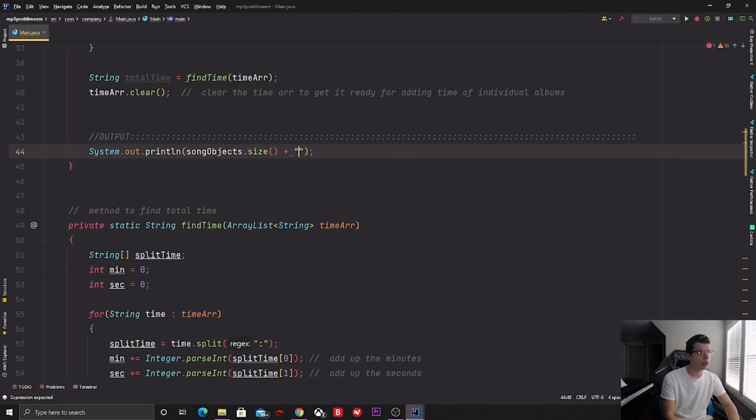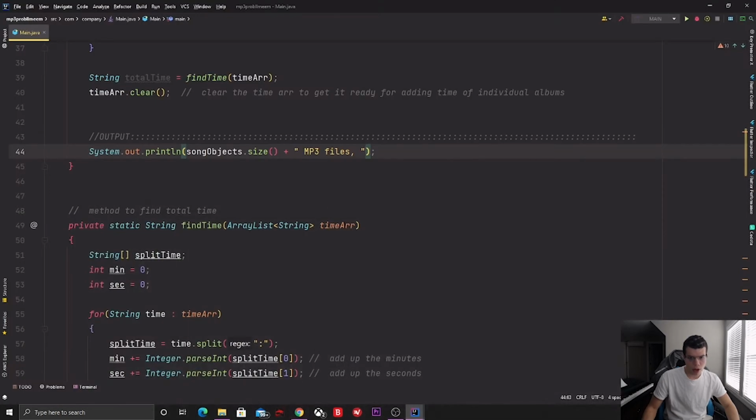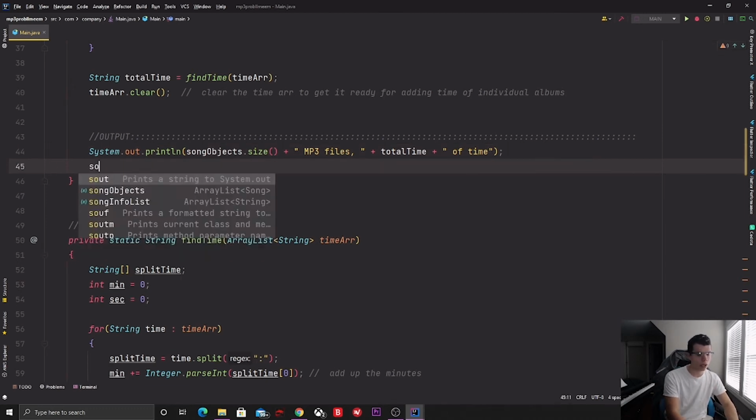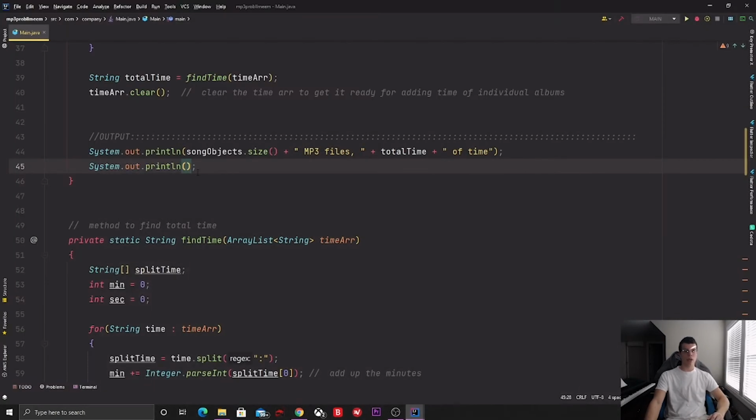And then we're going to put the word MP3 files behind that. With a comma, isn't that what he did? I'm running a dual monitor setup right now, so I am checking this. Yes, so there's going to be space and time, which we have just established. And then the word of time behind it. All right, like that. And then we know that we need to have one line of just open space. And then we get started with outputting our specific album information.